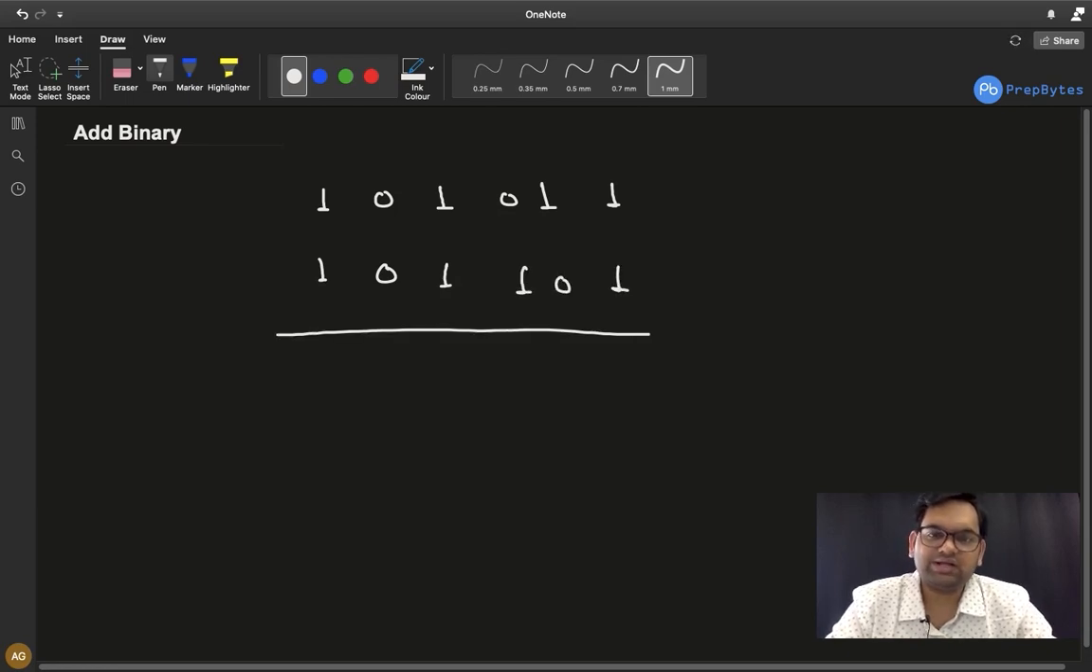We always start the addition from the last index. And what does binary addition say? That if you have 1 plus 1, you need to keep 0 in the result and you need to carry 1. Correct? So 1 plus 1 is nothing but 2. So how will we calculate the result and the carry?